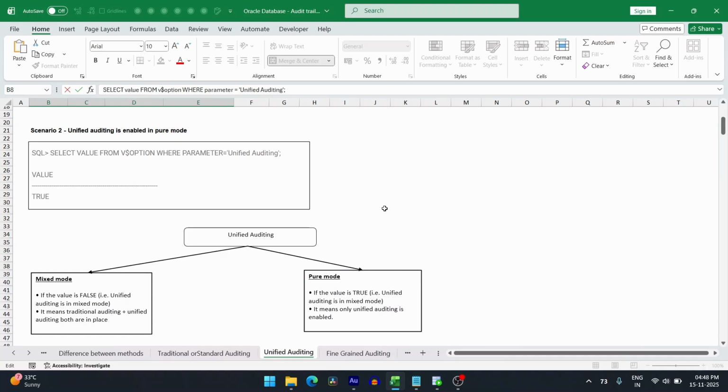In unified auditing, there are two possible ways: either unified auditing is enabled in mixed mode or pure mode. Whenever the value is true, that means unified auditing is in pure mode. Pure mode means only unified auditing is enabled, and the rest of the traditional auditing, the sys based auditing, and the fine grained auditing are disabled. If it is in mixed mode, that means false. As the word suggests, it is a mix: traditional plus unified plus fine grained plus sys based.